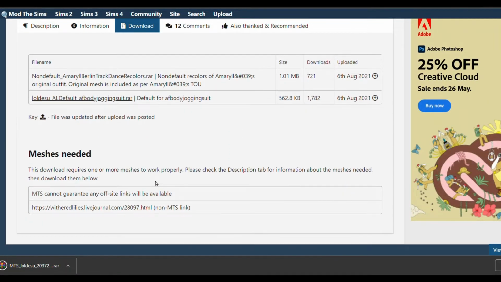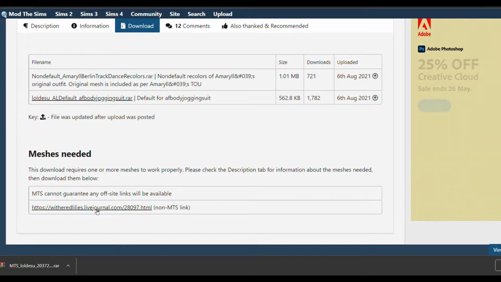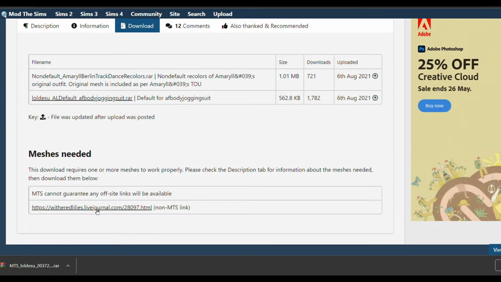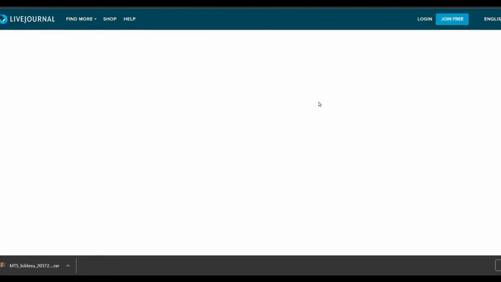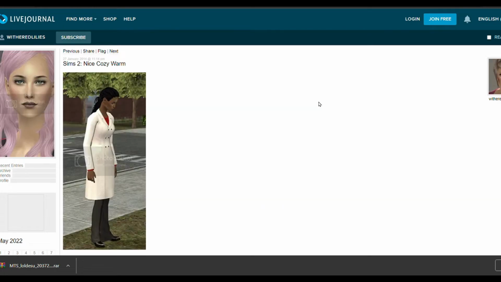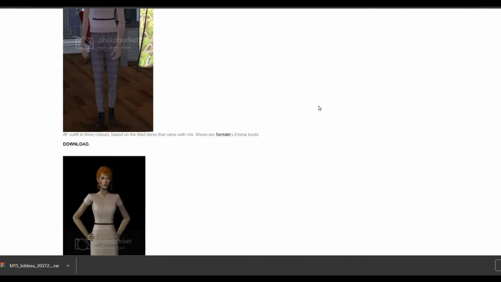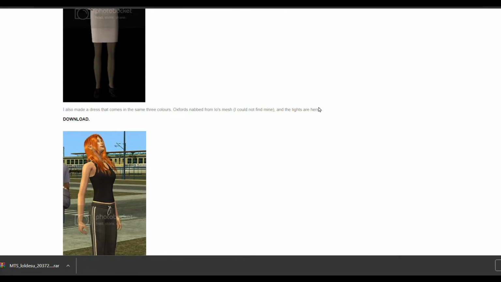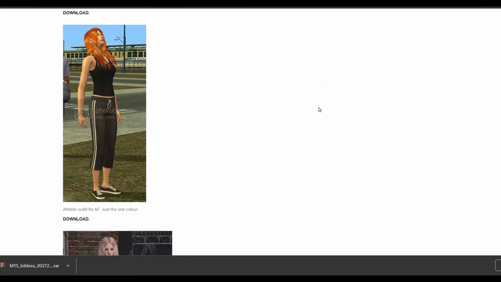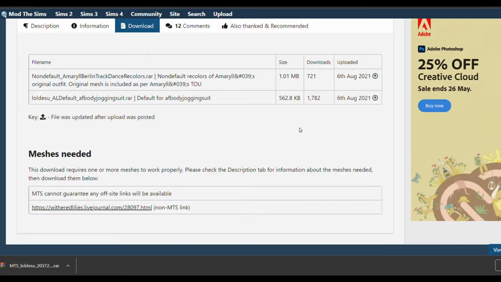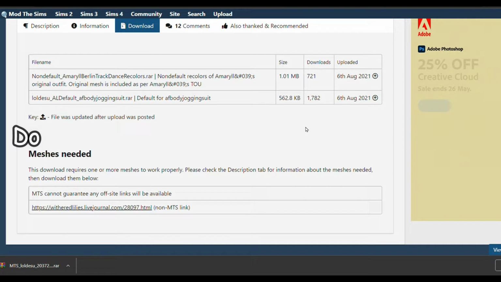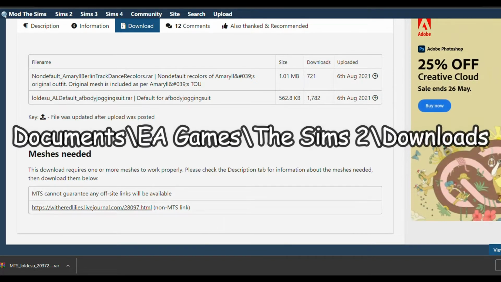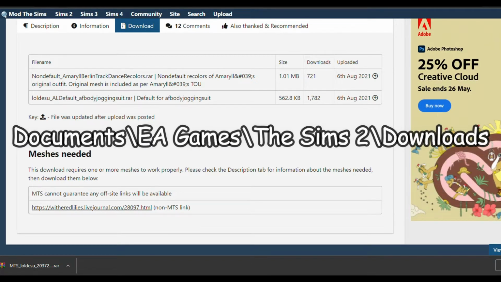And I'm checking out if there are going to be any meshes that we need to download first. But it looks like it's already in the download. I don't need to download another mesh. So I'm just going to put it in my downloads folder in my documents.